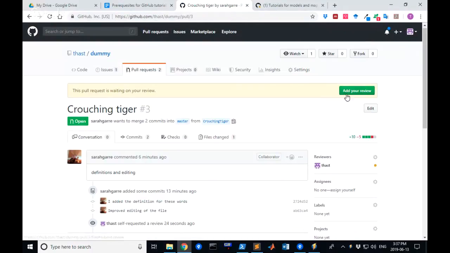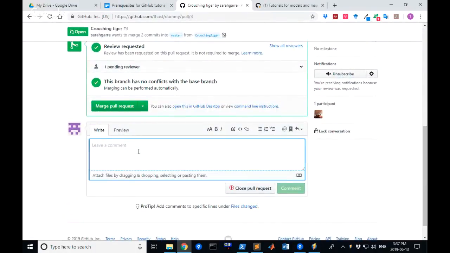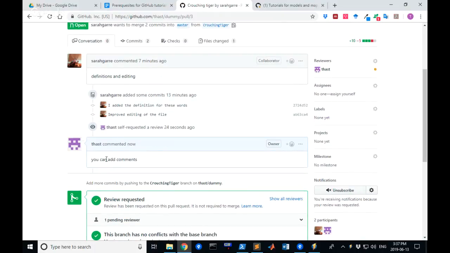So you can add your review, but as you see, this is a pull request, so you can add comments just here, if it's a single comment. So you can just add a message like this.